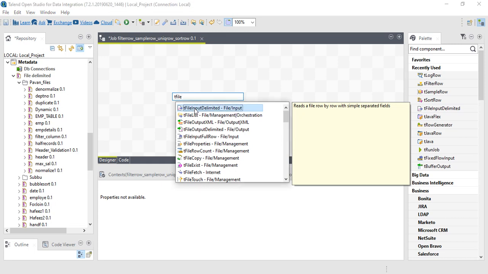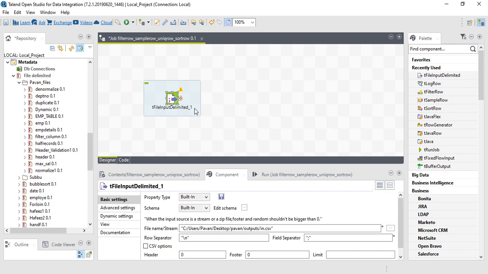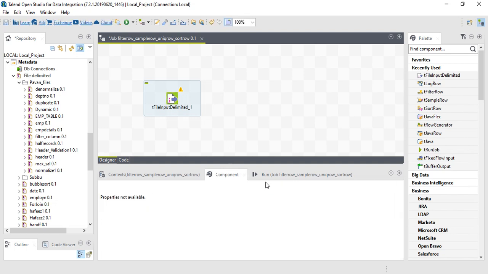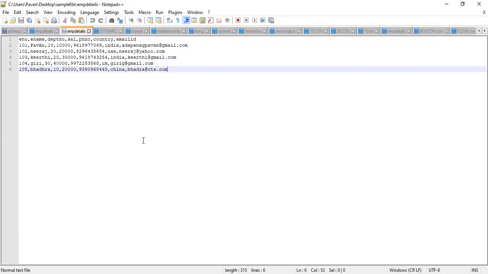Every time you don't have to go to the repository. If you want metadata, you can create it this way also. Just give the exact location of the file storage area where my file is kept. I know the metadata, I know the file delimiter, the field separator is a comma, so I will mention it here.